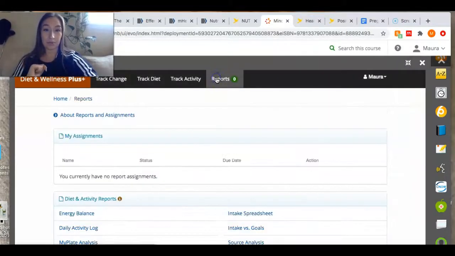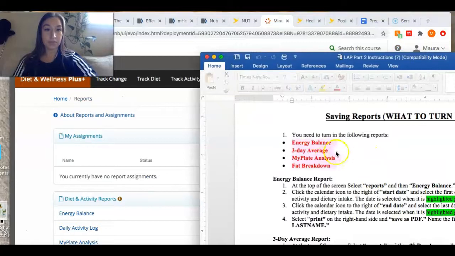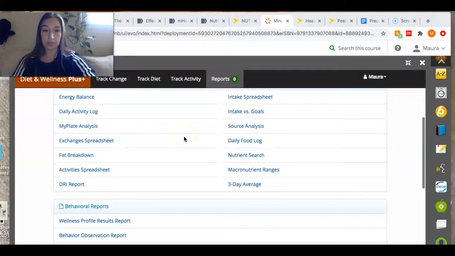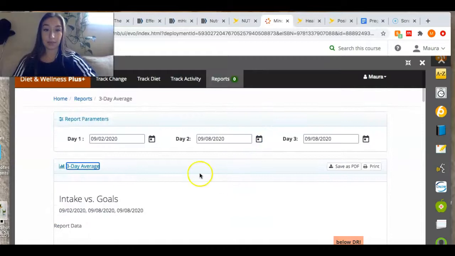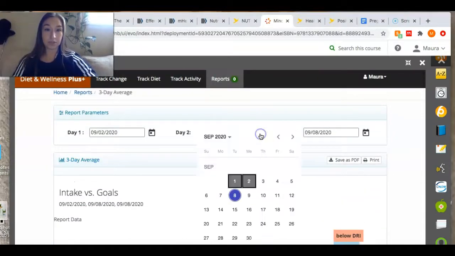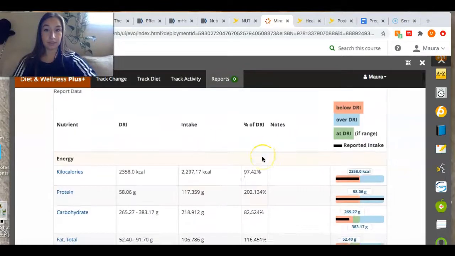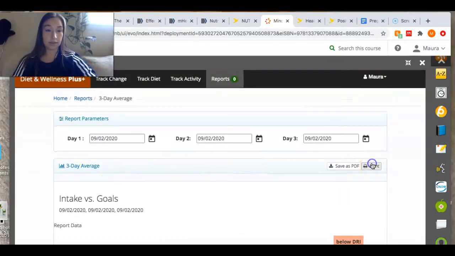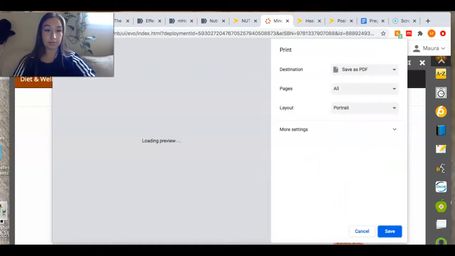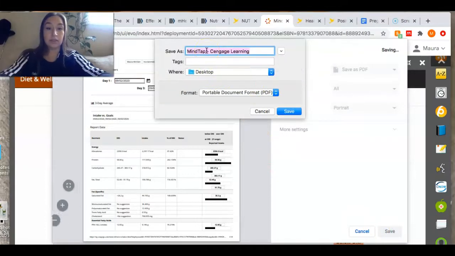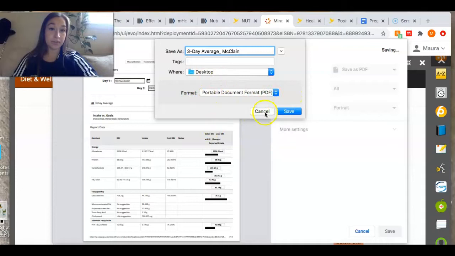And then our next report is the 3-day average. So go ahead and click on that one. Same thing, make sure your 3 days are put in. Here is what this looks like. Alright, hit print, save, and again you're going to save it 3-day average _ your last name. Make sure it's PDF. Save it wherever you're saving it.